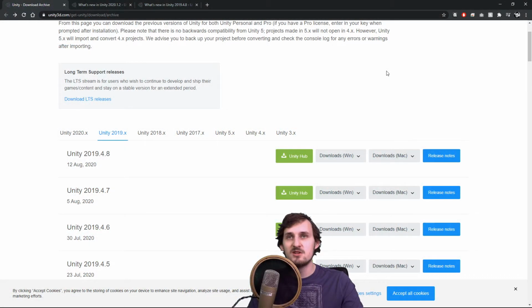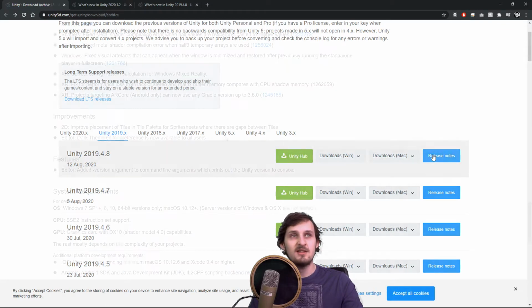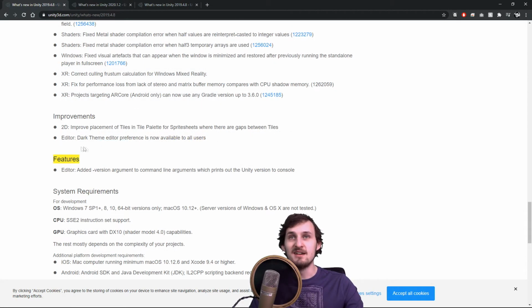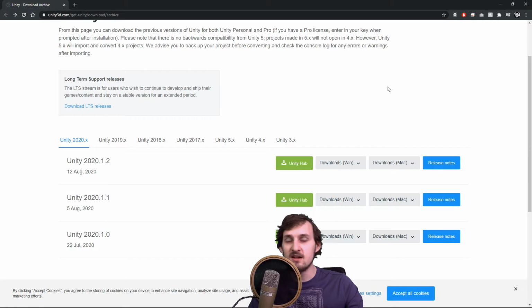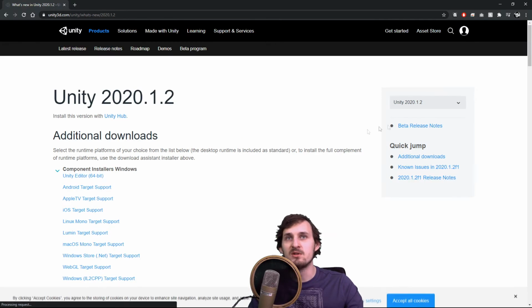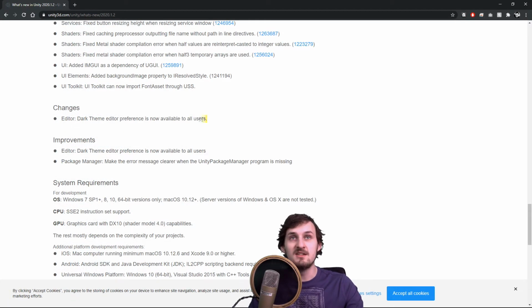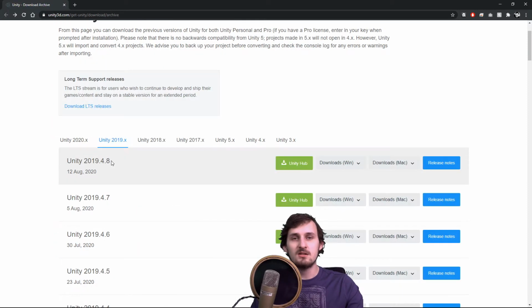If we look at patch notes for version 2019.4.8, we can see that there is a line that says Dark Theme Editor preference is now available for all users. Amazing! I would guess that any following patch would have also the change. So let's open the patch 2020.1.2. And as we can see, it's also here. So any patch higher than 2019.4.8 is gonna have the change.